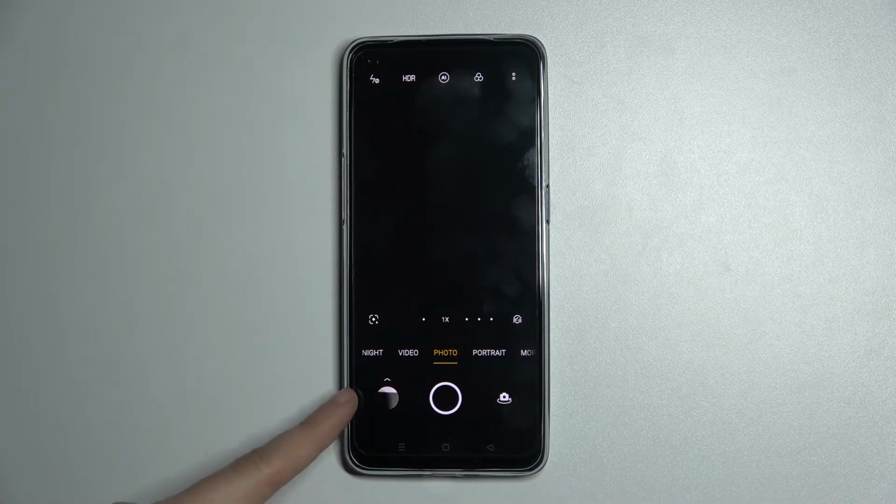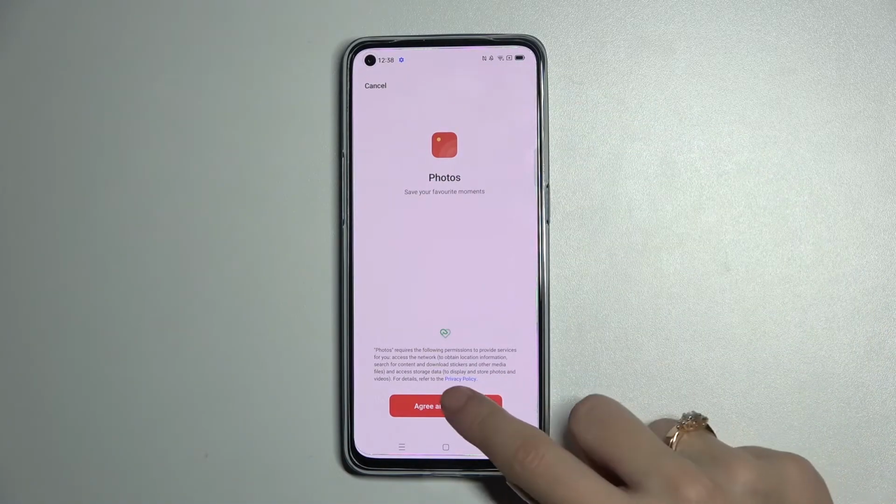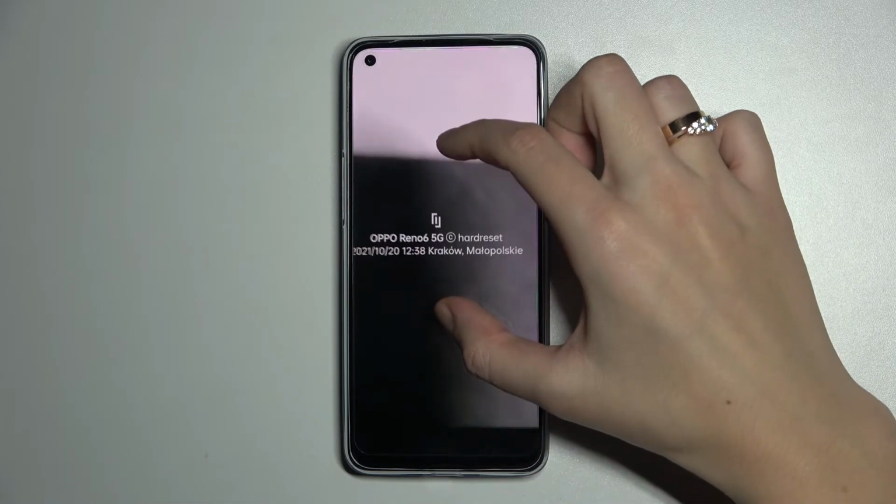To see it we have to go to left to the button that follows us straight to the gallery. We have to agree and continue to gallery options, and this is how the picture looks like with watermarks at the center.